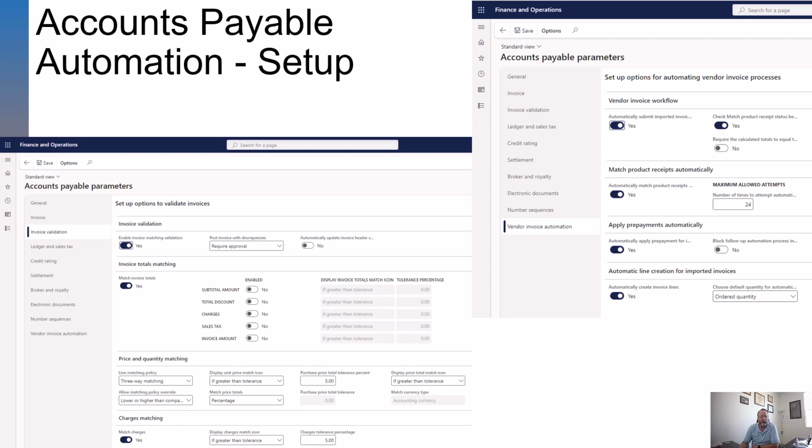And then the very last tab there on that payable screen is the vendor invoice automation. And we'll take a look at this screen in more detail, but this is where you turn it on to automatically start this process when invoices are put into the system, and then tell it to do the match automatically, apply prepayments automatically, and move through those different steps. So this is what really drives that automation.